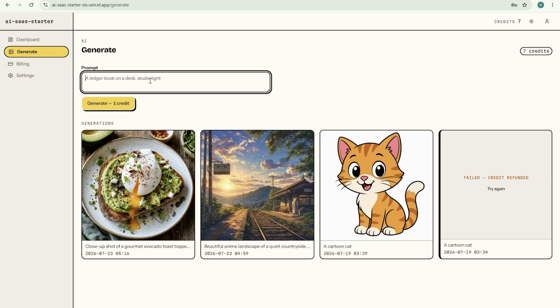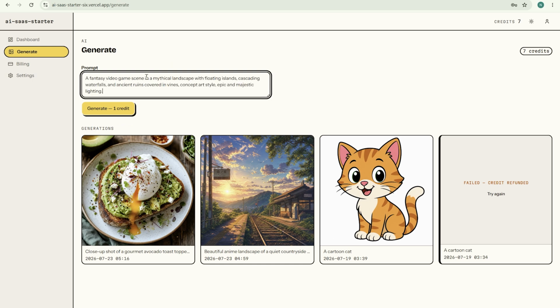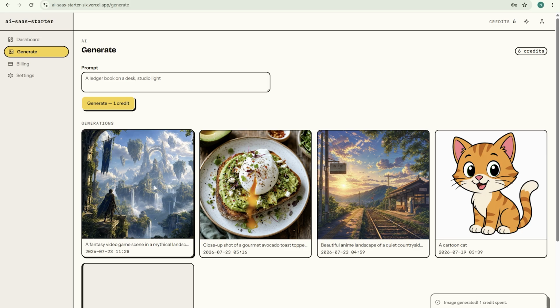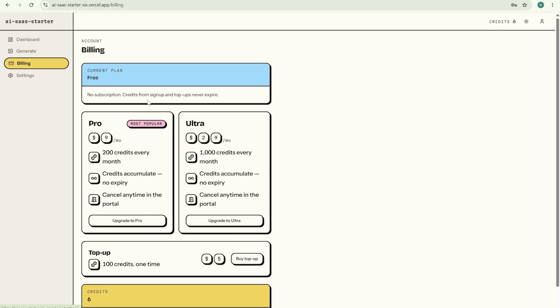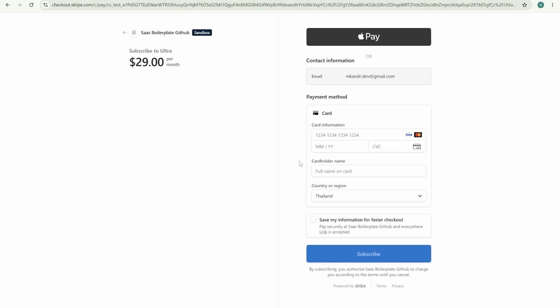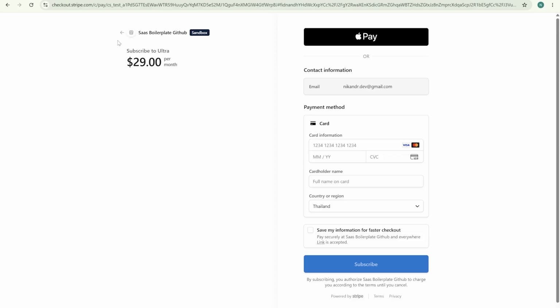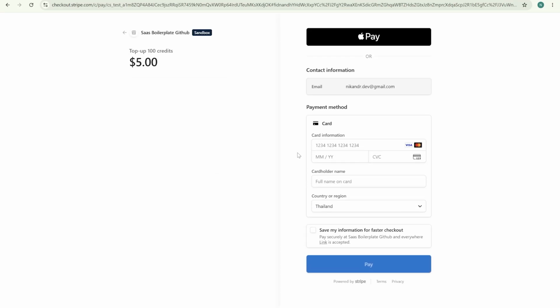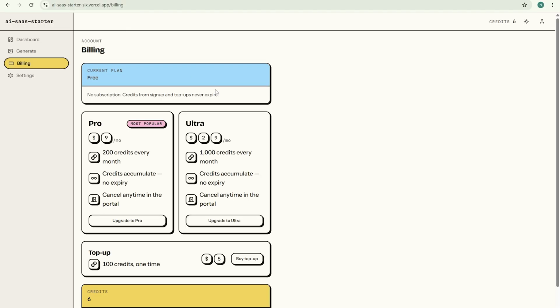Let's generate one live. Paste a prompt, 1 credit, hit generate, and there it is. A real image from a real model. And you can swap the model by changing 1 line in your environment file. No code changes. Billing. Upgrade to Ultra. And this is real Stripe checkout, hosted by Stripe, with the customer portal for cancellations. Back up, and here's the one-time top-up. $5 for 100 credits. Both flows fully wired to the webhook that grants the credits. Connect your live Stripe keys, and this takes real money from real customers.